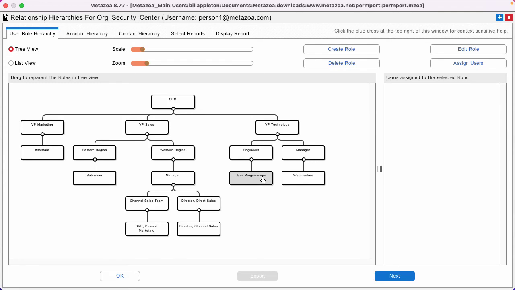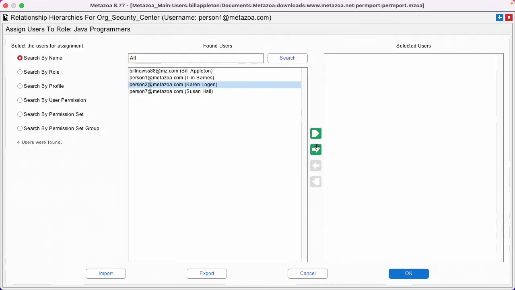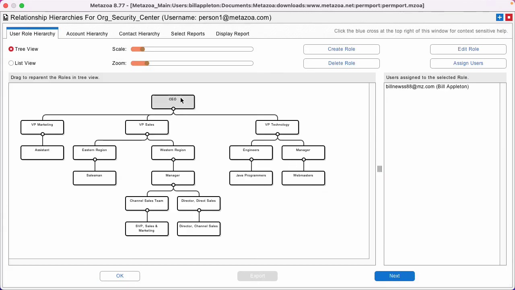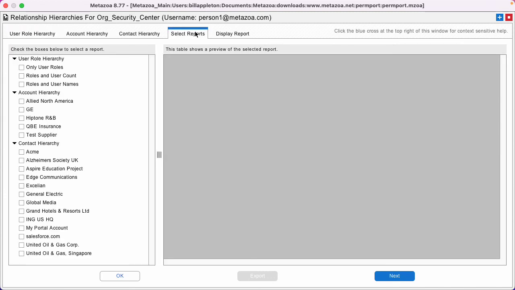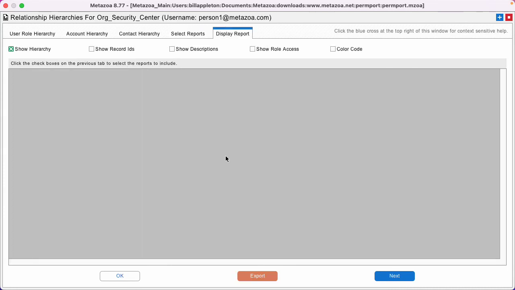You can select any of the user roles and then assign users very quickly to the role, and you can see the assigned users when you click on a role, and you can create and delete new roles as well. On the Select Reports tab, you can generate a number of different reports about the user role hierarchy and display those on the Display Report tab.